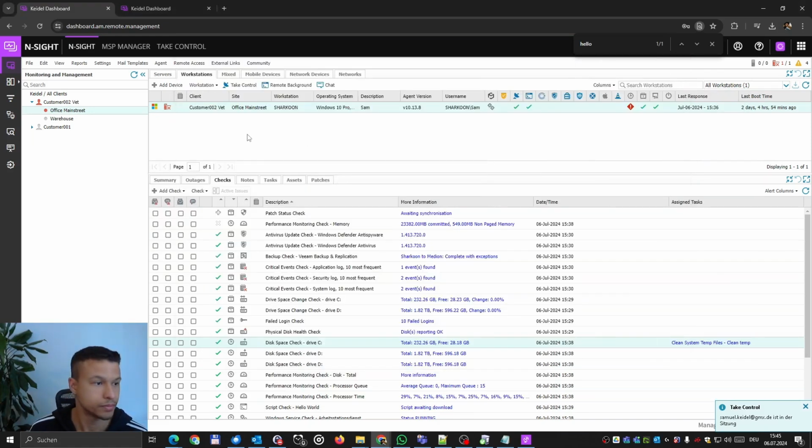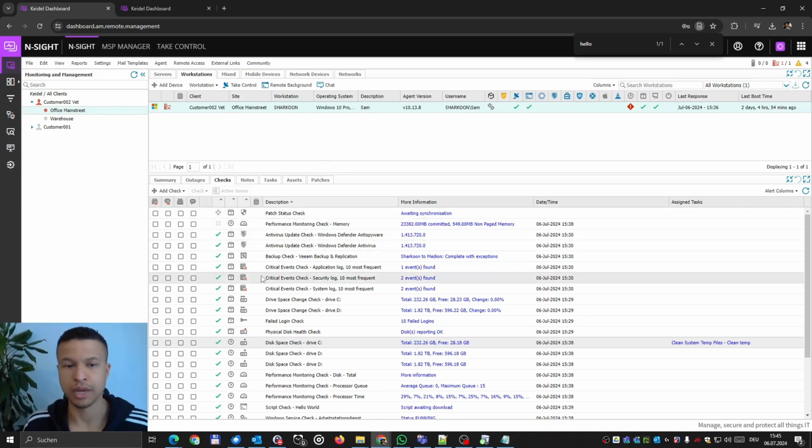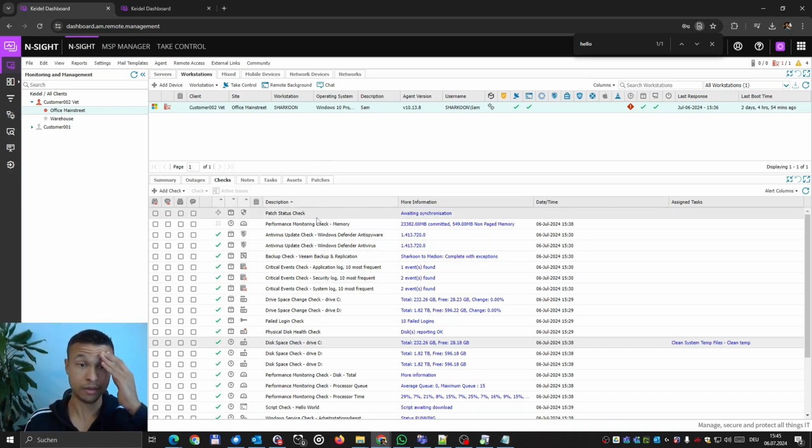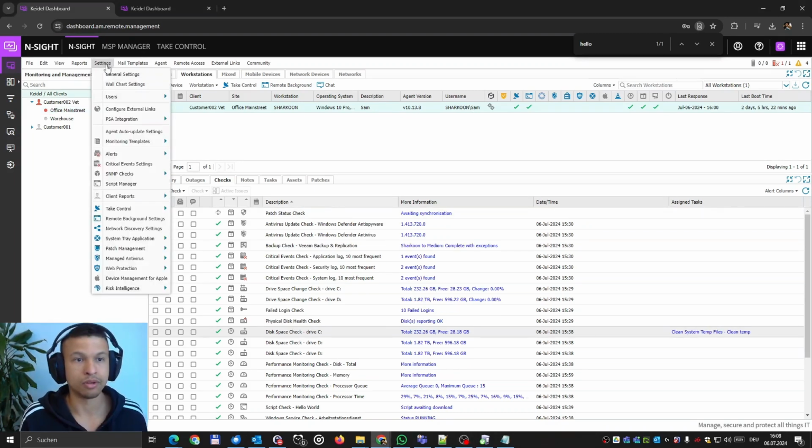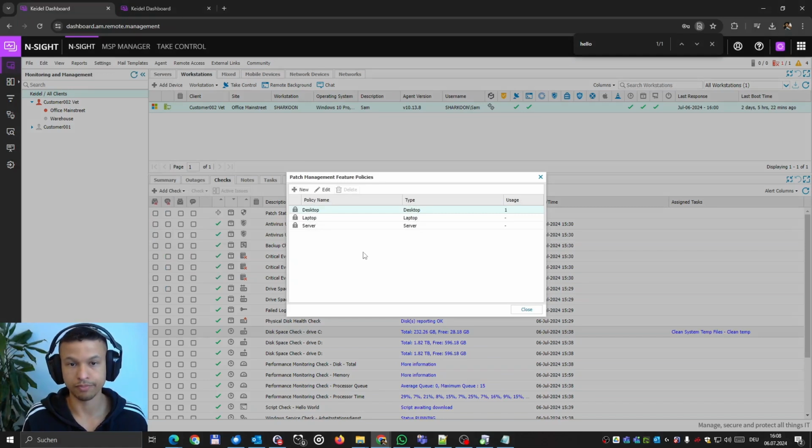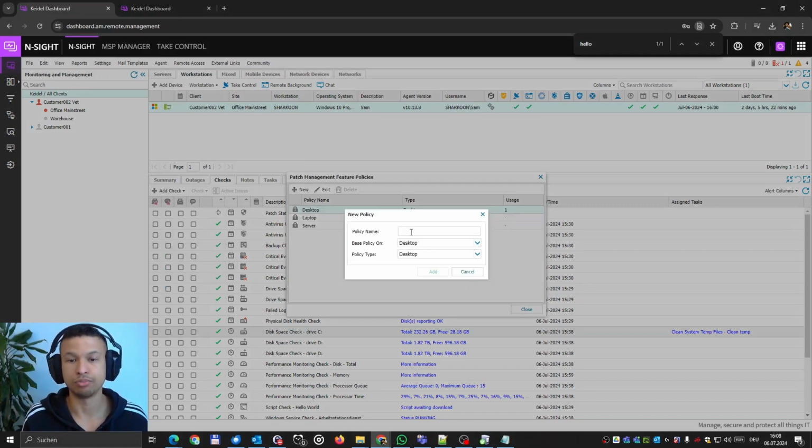Great. In the meantime, while we wait for the patch status scan to happen, we want to set up a new patch management policy to not actually install any updates now. We go up here into settings, we go to patch management, feature policy. We say, okay, we want a new policy. We want to base the policy on desktop, so copy any of these settings, and we want to make that policy available for all devices, and we call it do nothing.